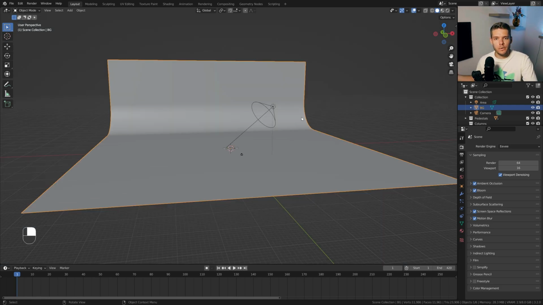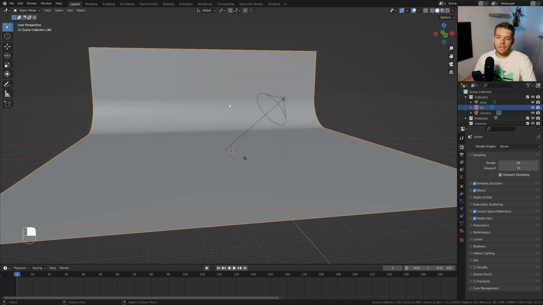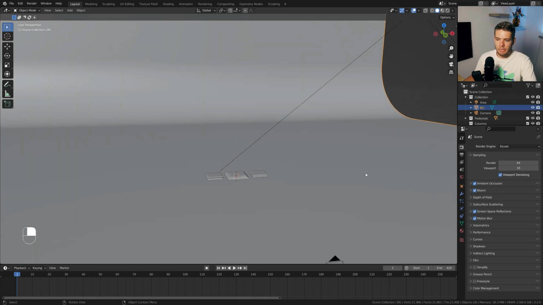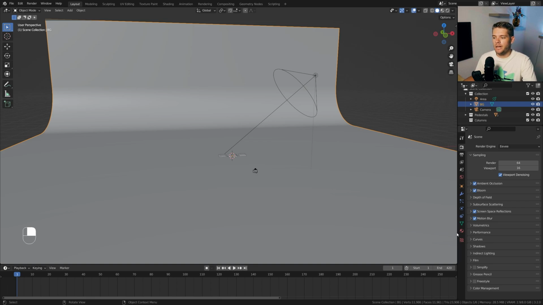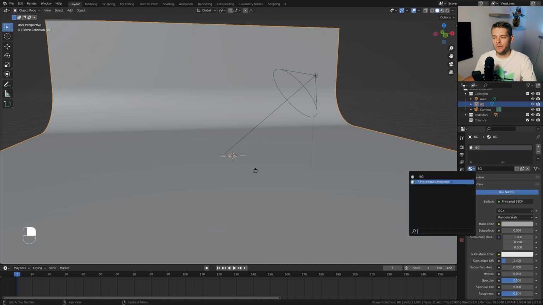I'm assuming you just downloaded the base file so you can follow along nicely with this tutorial. So let's get started. You'll see several things. We have a backdrop here. We have several pedestal types in their own collection over here. We have a light setup and we have a camera setup. And finally, we have a material ready to go.